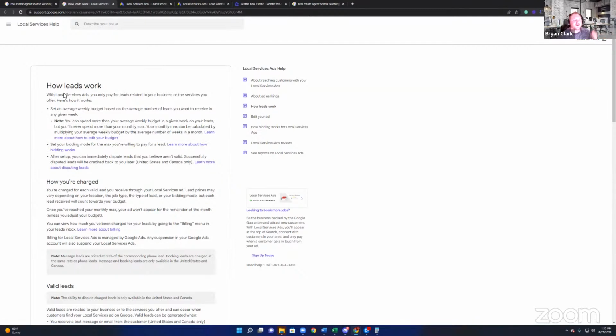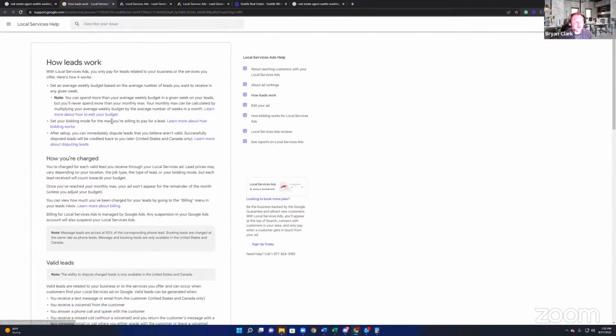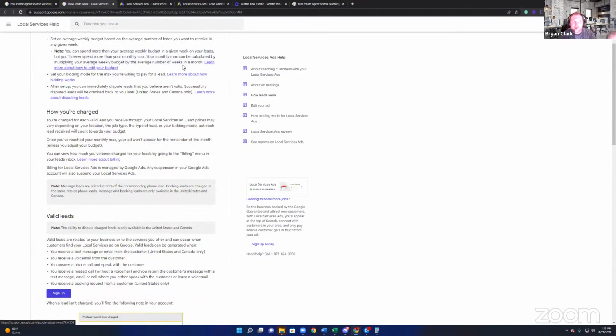So, how leads work. With local service ads, you only pay for leads that are related to your business or the services you offer. Here's how it works. Set an average weekly budget based on an average number of leads you want to receive in any given week. Note, you can spend more than your average weekly budget in a given week on leads, but you'll never spend more than your monthly max. Your monthly max can be calculated by multiplying your weekly budget by the average number of weeks in a month. If you want to learn more about that, you can click on it.